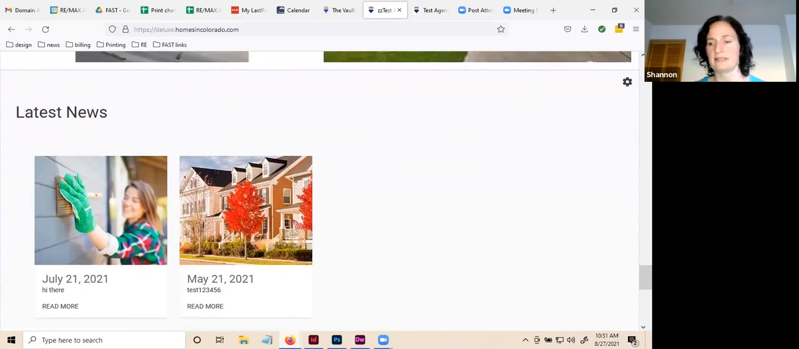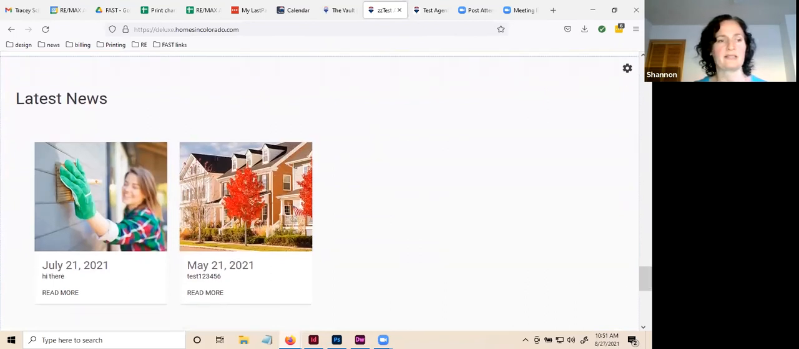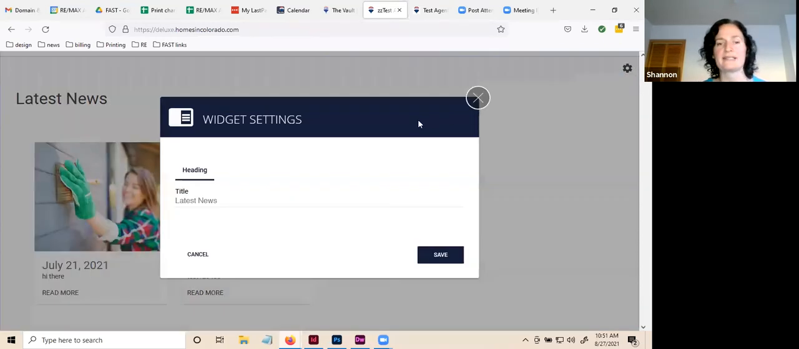All right, coming down to the last couple of widgets here. This latest news one, this is the blog widget. So on my test site, I've started my own blog. So those are my 2 little test blog entries. So if you're choosing to preview the blog on the front page of your website.